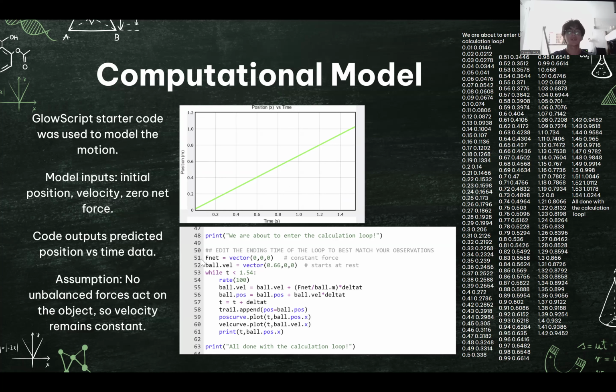And then this is the screenshot of the code. In order to summarize this, I just implemented the velocity that we got from Tracker. And then since the amount of time it took to go from 0 meters to 1 meter was 1.54 seconds, we put that in the while loop. And then effectively, we can predict the motion by using this little code sequence. And then these are the results. The results are this data on the right, and this graph right here.